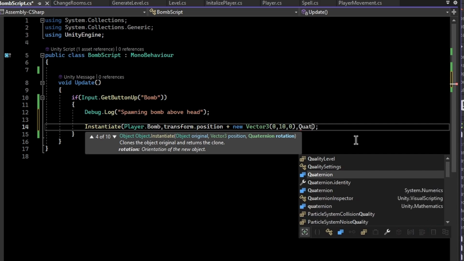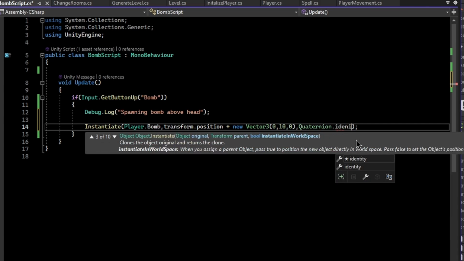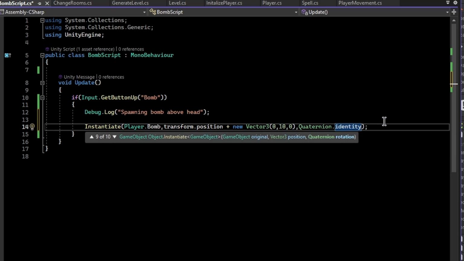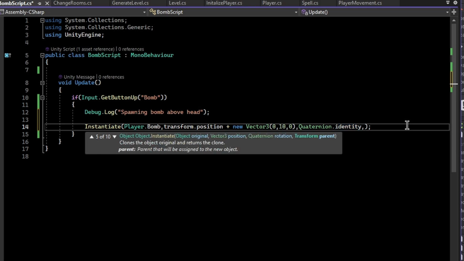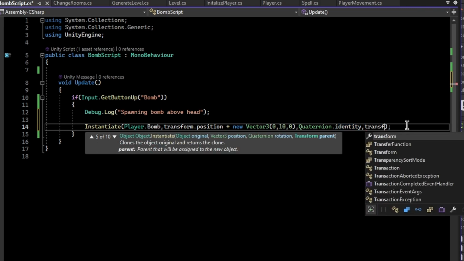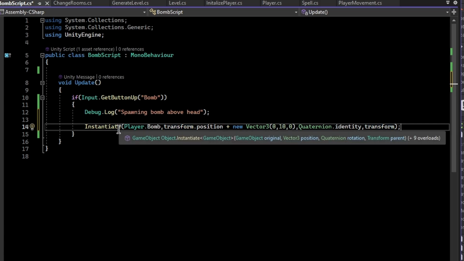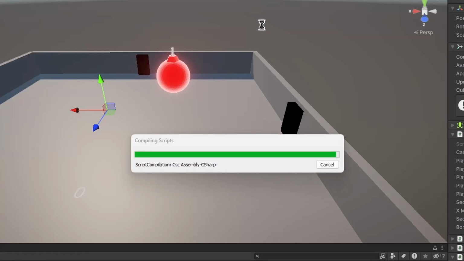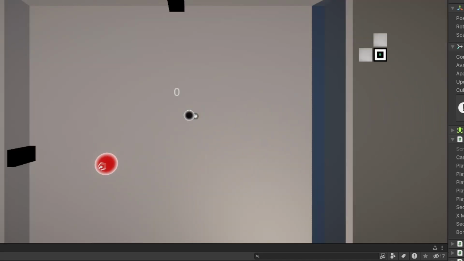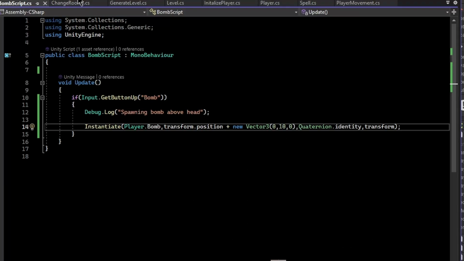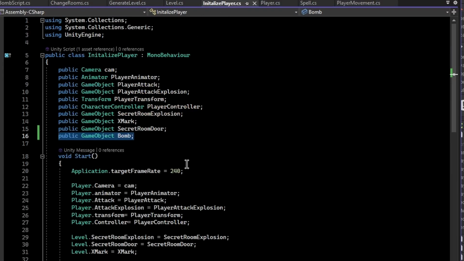So the rotation is going to be Quaternion.identity, or it could be the rotation of the bomb itself. So if you use the prefab, you could use player.bomb.transform.rotation as well. And then lastly, we need to attach this to the parent, which is the player, right? That way, when the player is moving around, it stays above the player's head. So if you run this, we should be able to spawn a bomb above our head by pressing G. Okay, so the object we want to instantiate is null because we didn't set it in initialize player.